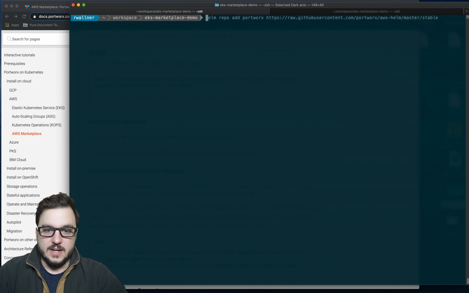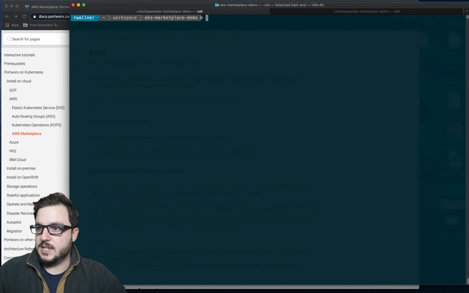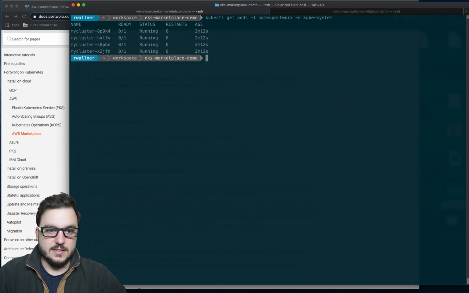To keep an eye on the installation, we can keep running that command to get the status of the cluster. So keep in mind, your Portworx cluster won't be usable until you see this ready number be 1 out of 1. It usually takes anywhere between 3 and 5 minutes with the initial configuration, but at its core, you've done all you've needed to use the AWS Marketplace offering from Portworx.